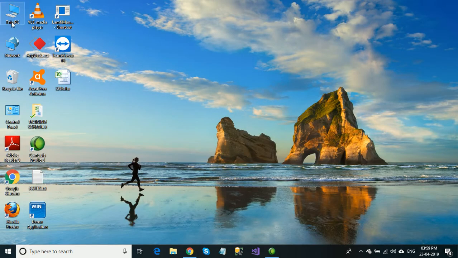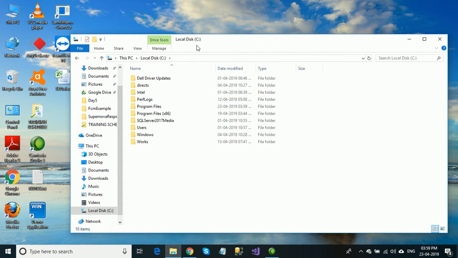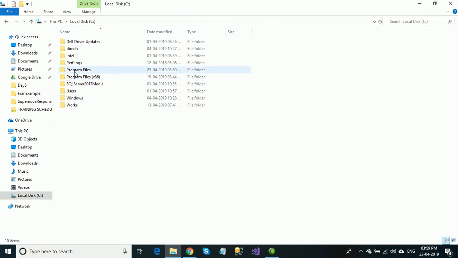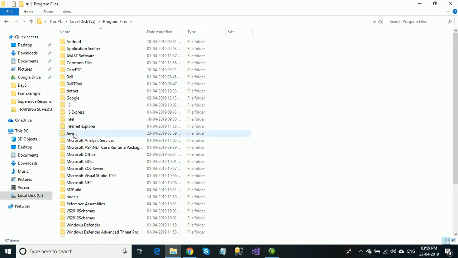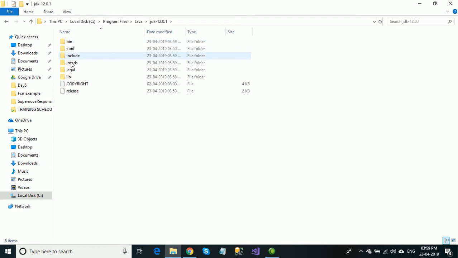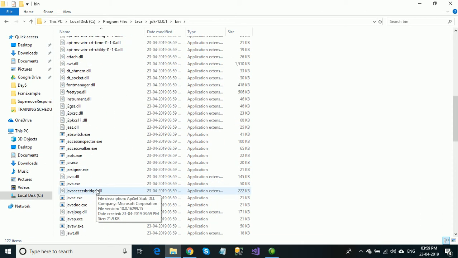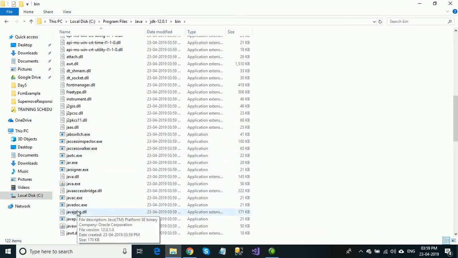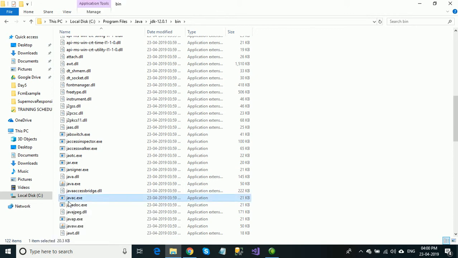Now you'll find the installation inside your computer's C drive. If you come inside Program Files, you'll find Java, and inside that you'll find JDK, and inside it you'll find bin. Now bin is the house of all the essential DLLs and EXEs which are essential for creating your Java and running your Java program. The most important of it is javac, which stands for Java compiler. It is within C drive, Program Files, Java, JDK, the version 12, and then bin.